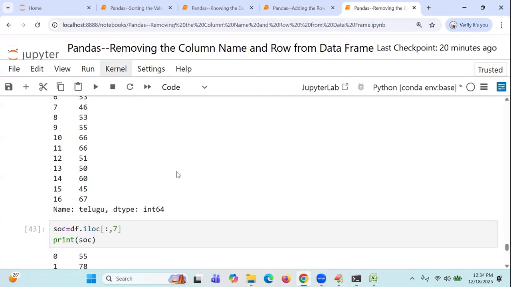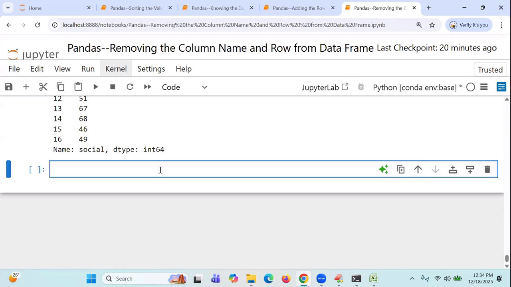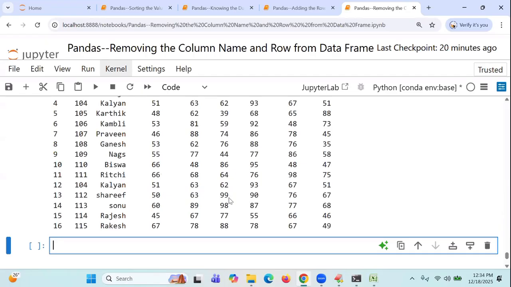So I will go to removing this kind of thing. Go to print of what? DF. So DF.